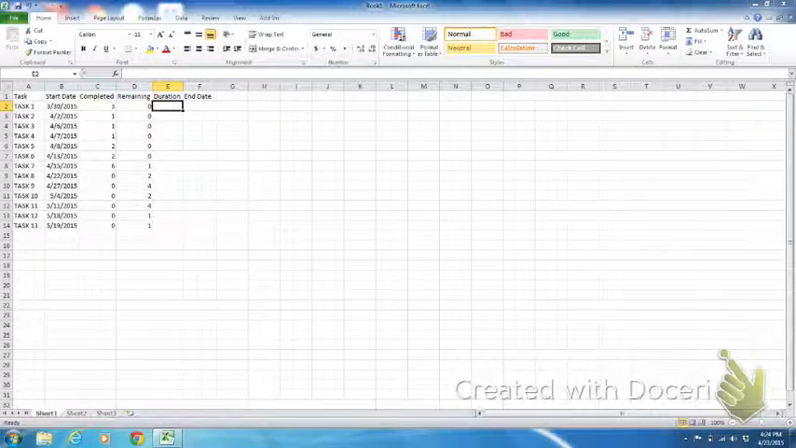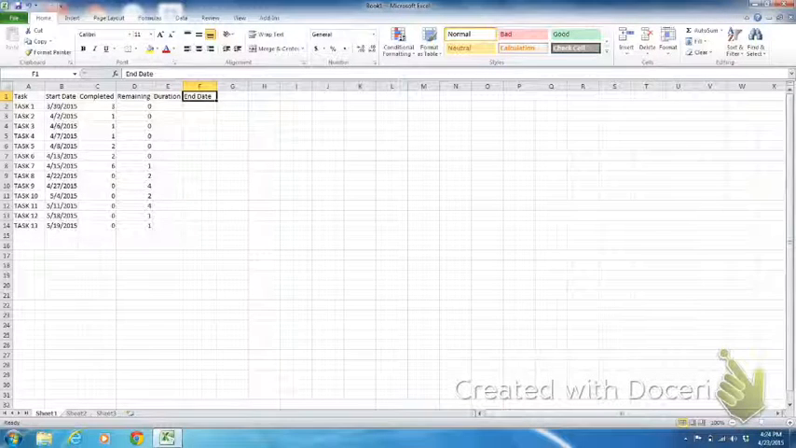And I've already typed in part of my data, just so you didn't have to watch me type data. Type in a task column, a start date, completed, remaining, a duration, and an end date. So those are the columns that you need, so that's your column header row.